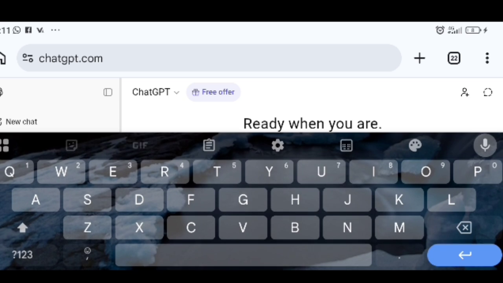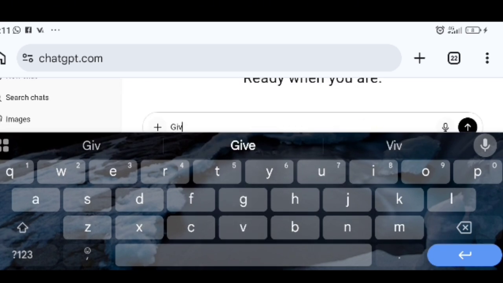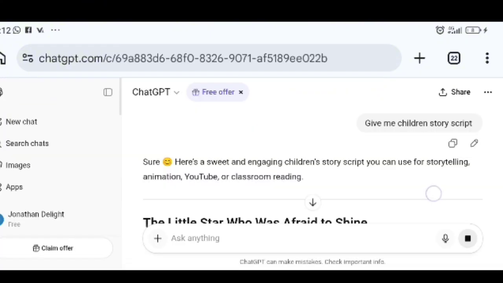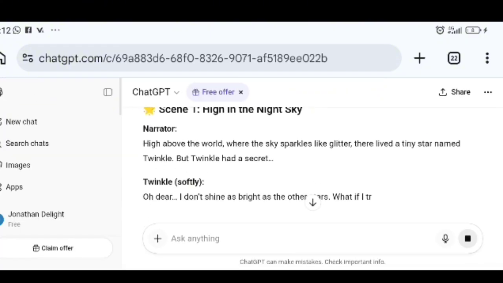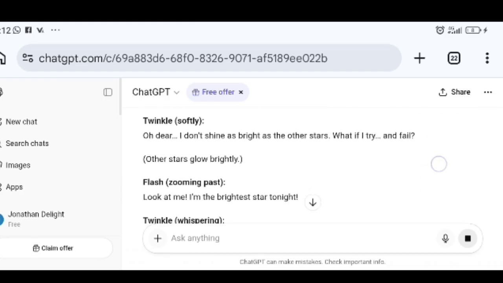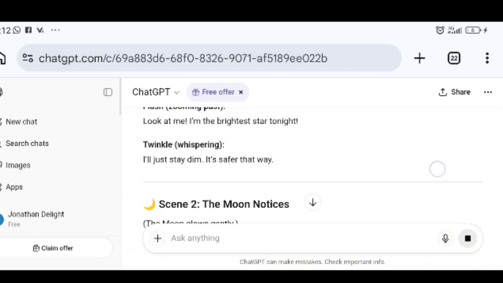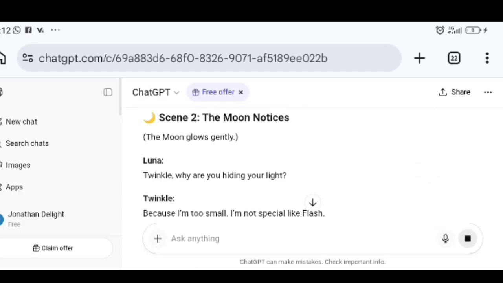So the first thing you're going to do is go to ChatGPT, sign up with them, and come to the place where you type something. I'm going to ask it to give me a short children's story. Once you type it and send it, ChatGPT will generate the story for you. Then you can check your story to decide whether to regenerate it. But I think this one is good because I actually like it.